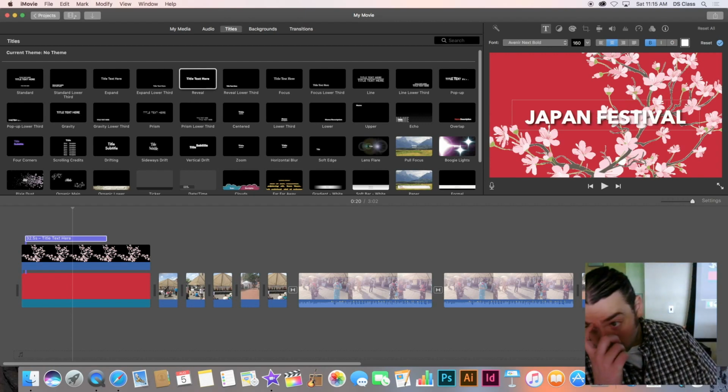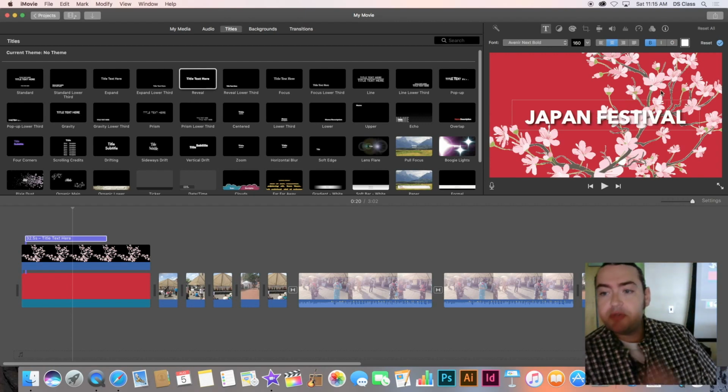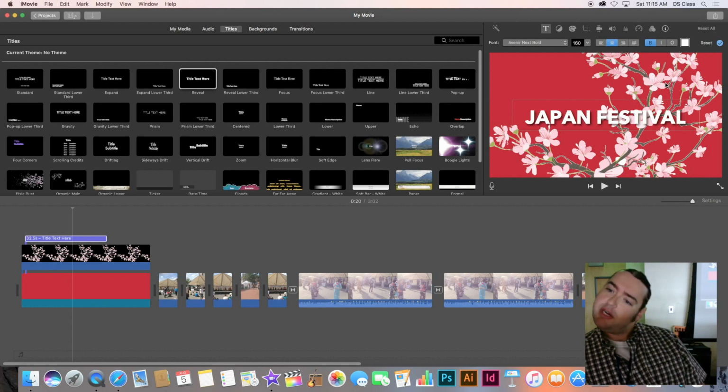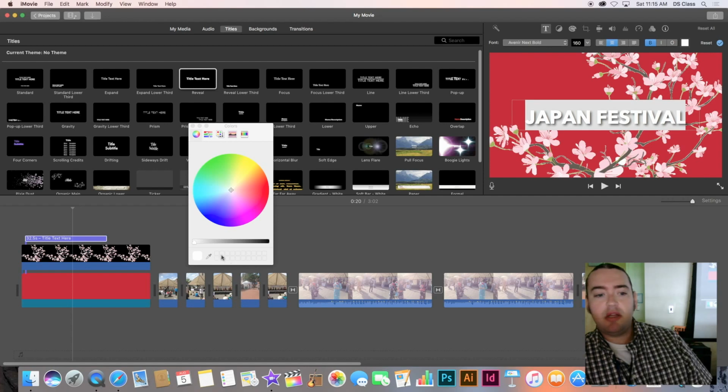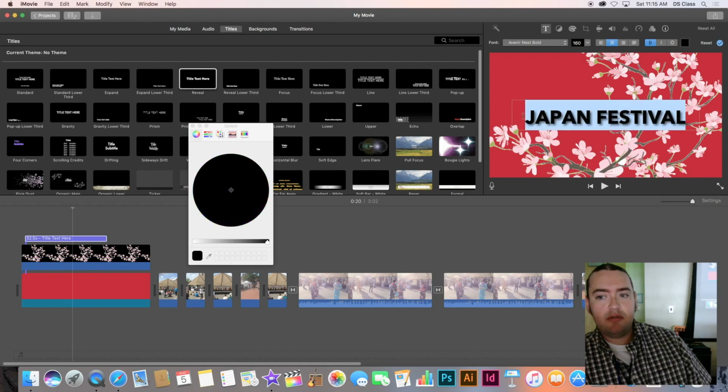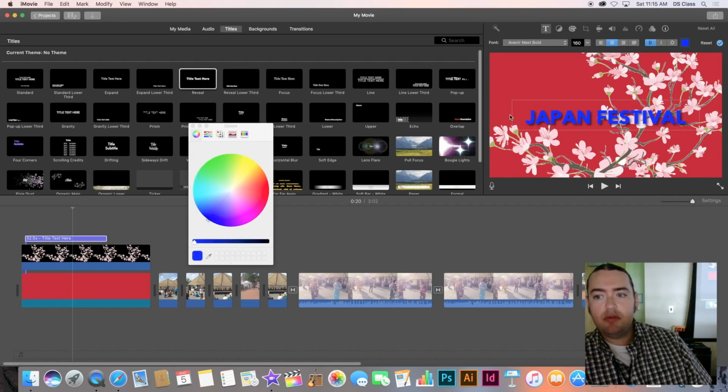Although I can see the white, especially with the drop shadow that it's automatically generating, it doesn't look bad. But I think maybe black would show up better. So I want to highlight my text, and I want to go up here to the square, and I want to click it, and I want to make it black. Let's see how that looks. Let's try blue. You can really pick any color in the world that you might want.